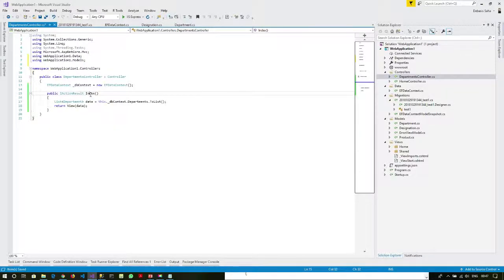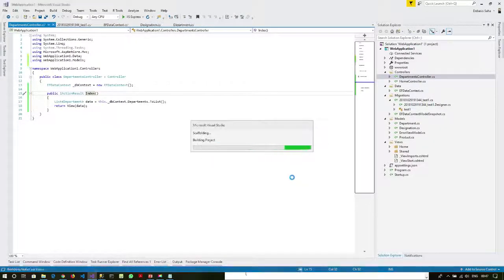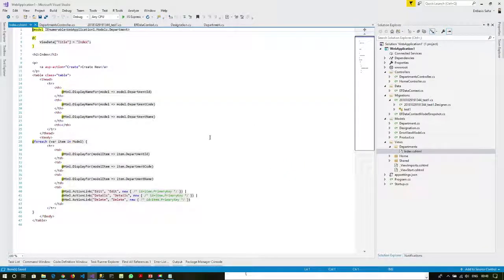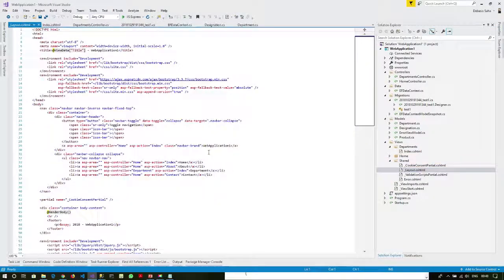Now right-click on the Index method and click on Add View. Select the List template and model class Department. Okay, click on the Add button. So the department list view has been created. Now coming back to the shared layout file, I need to create a link for Department. I create a link for Department and provide the Index action. Okay, so now run the project.